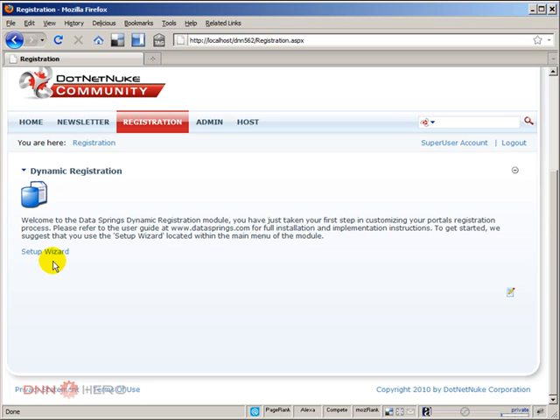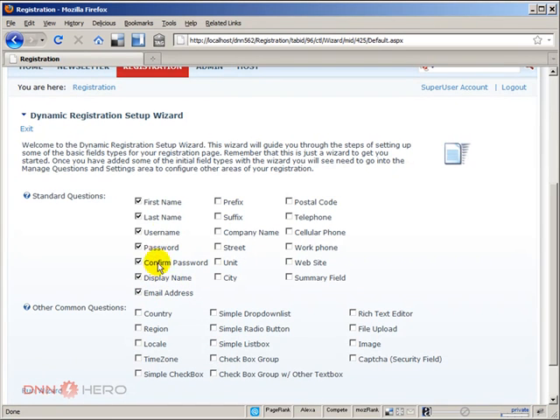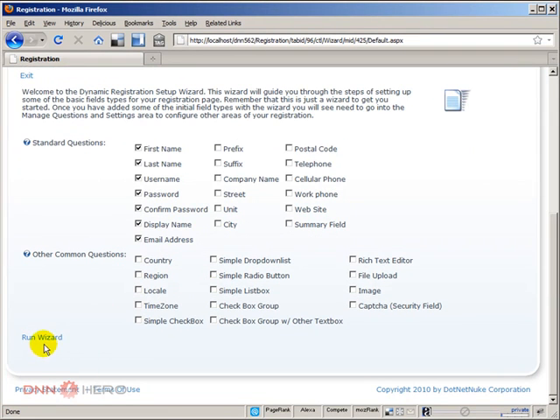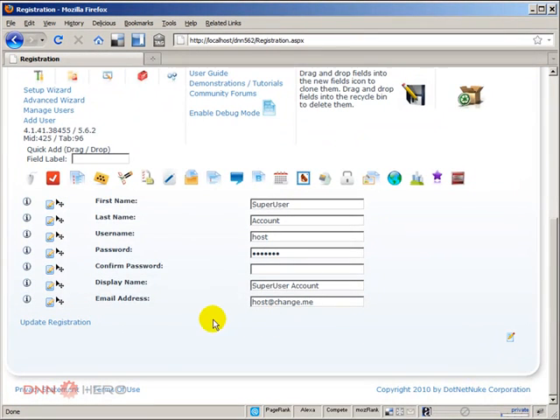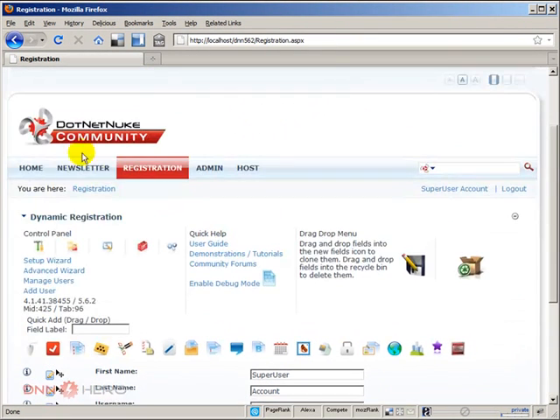There are other videos in which I have done that in the past. So I'm going to click Setup Wizard, and I'm going to keep first name, last name, username, and password, the default fields, selected, and I'm just going to click Run Wizard. So at this point, we have the newsletter and the registration ready as well.